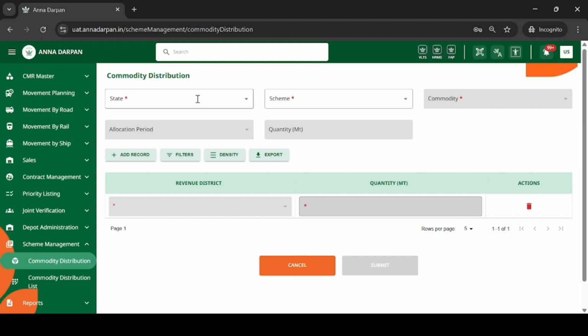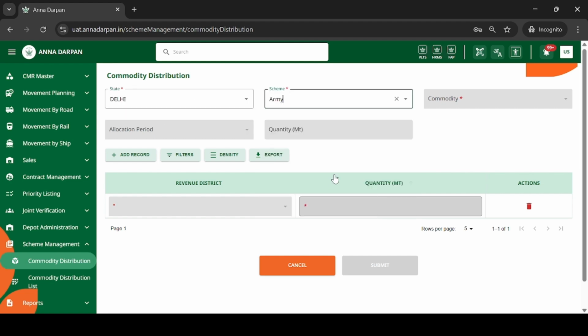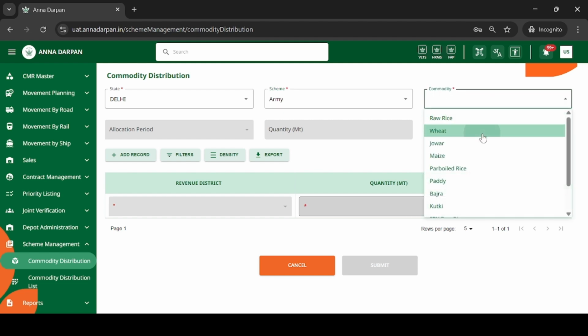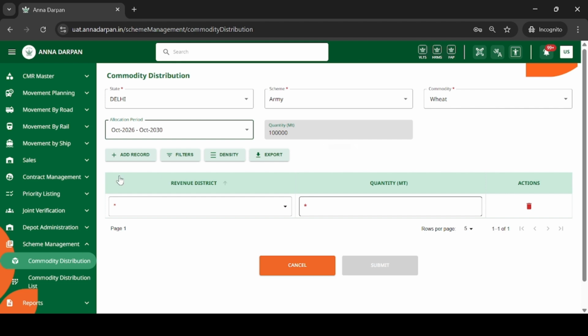Start by selecting the state and choosing the scheme. Next, select the commodity. The system automatically fetches the available allocation details for the selected scheme and commodity, ensuring that distribution remains within the allocated limits.